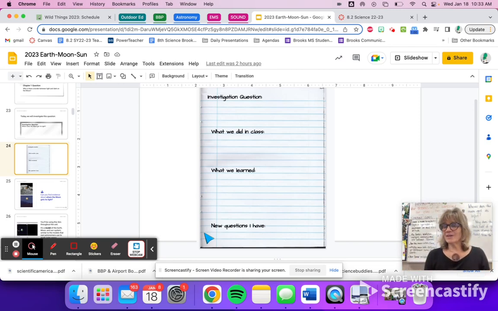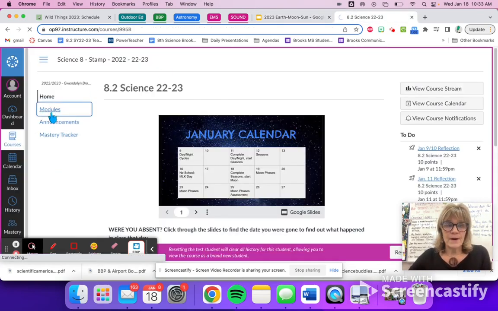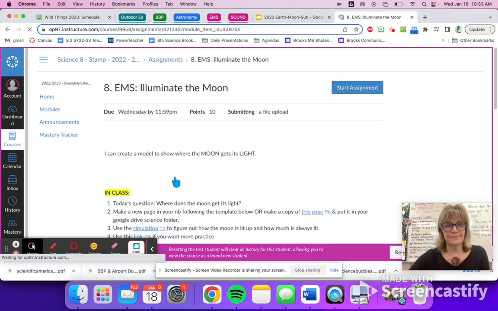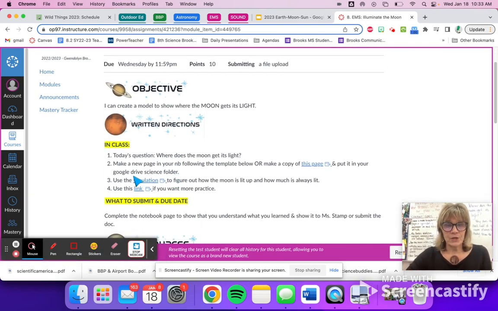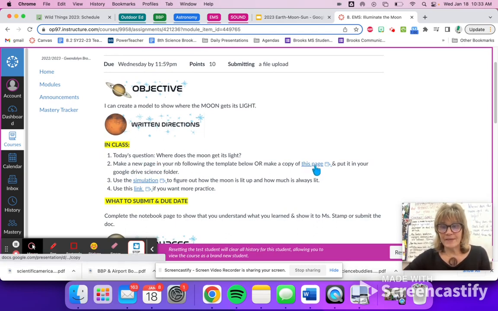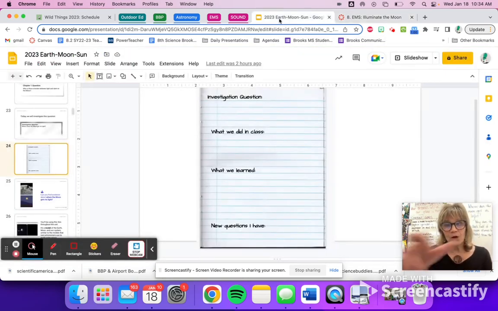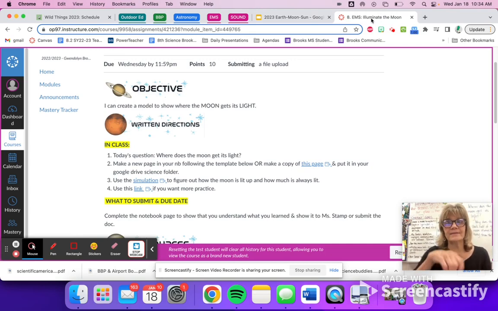Are you the kid that's like, yeah, no, I want to do this electronically? So you're going to go to assignment 8 right here at the top, illuminate the moon. Remember, the word illuminate from our light unit means to light up. And you're going to make a copy of this page and put it in your Google Drive Science folder. Okay? So pause the video while you either write this in your notebook or you create a Google slideshow by making a copy of that. Okay, so pause me. All right.